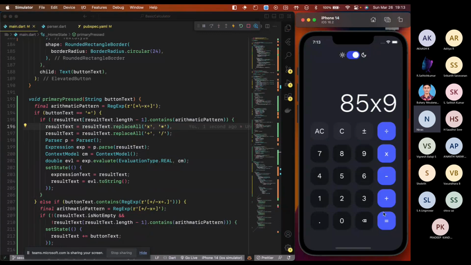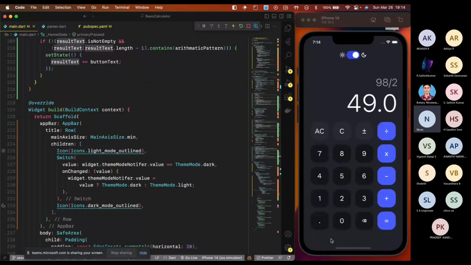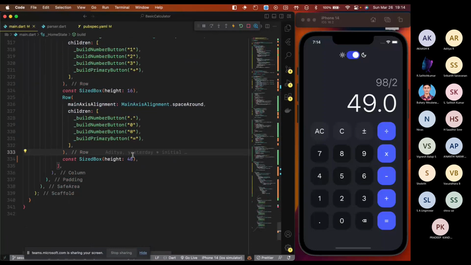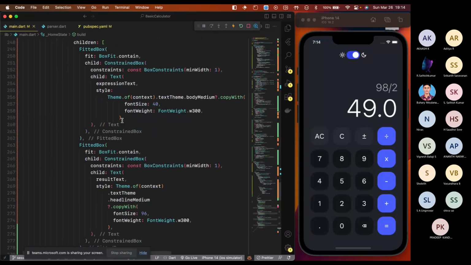85 into 9. Yep, it works now. As you can see, it converts it to star. And similarly, let's try the division. Okay, so yeah, it works. But the SizedBox, maybe it's too much. It leaves a lot of space behind. So maybe let's try to reduce it to 36, 28. Yeah, 28 looks cool.